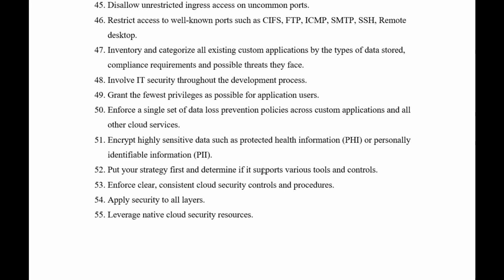Grant the fewest privileges possible for application users. So it is also a best practice. You can minimize the people who have access to your application. So it is also a best practice to have.